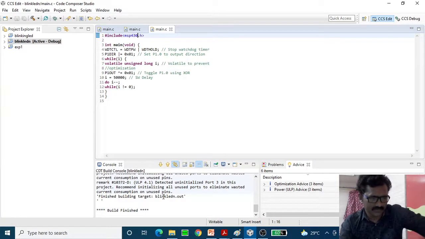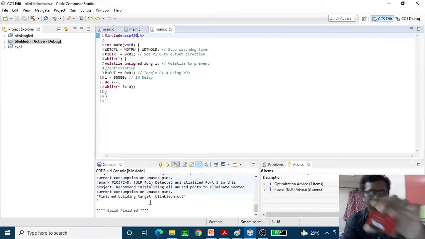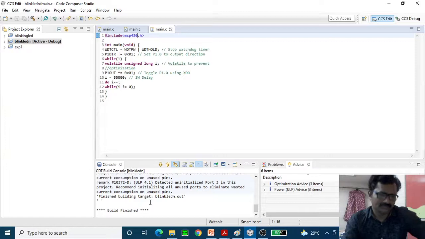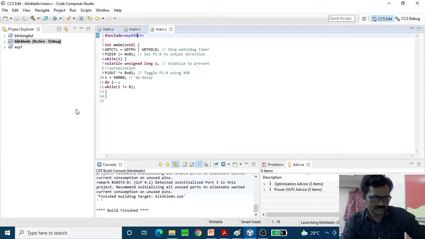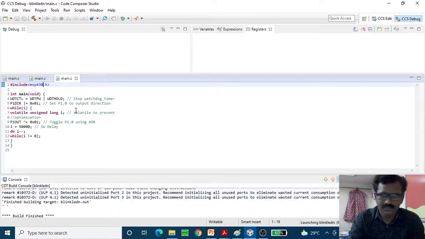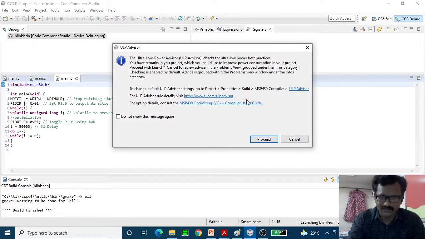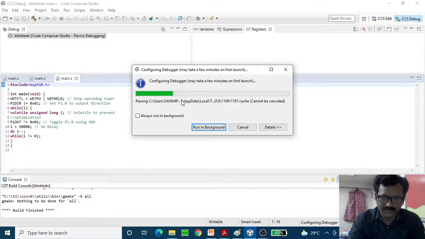Then you have to connect this kit. The next step is to connect this kit to the PC or laptop. I already connected it, so I am getting a green light on. Then you have to click on this debug button. Click on debug. So now it is changing from the edit perspective to the debug perspective, and it will ask this. Okay, click on proceed, and it will configure the debugger.